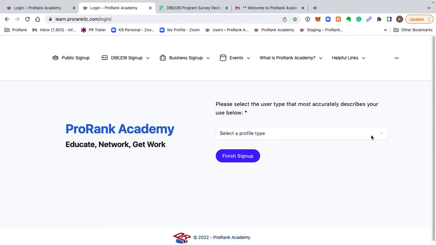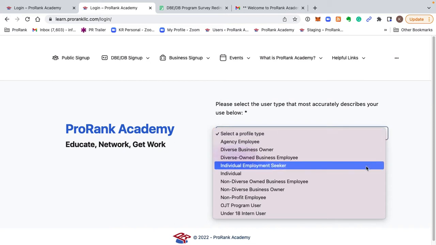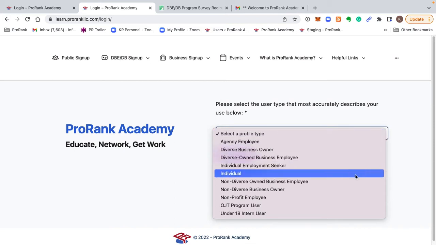So what we're going to do to select our profile type is click on this drop down. Now, if we're a retired mentor that has been approved by APC or ACEC, then we're going to make sure we come down here and select the individual user type. The individual user type for retired mentors.